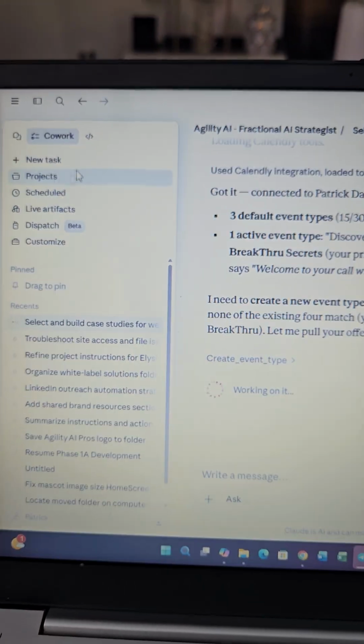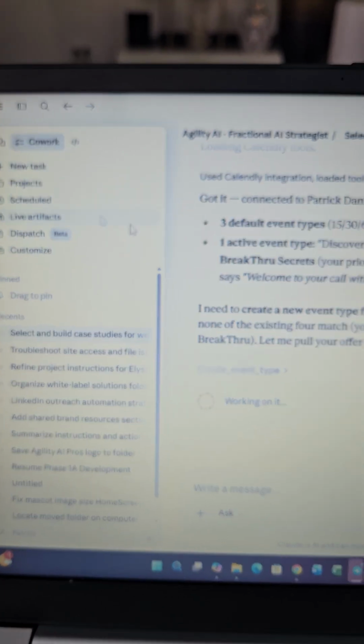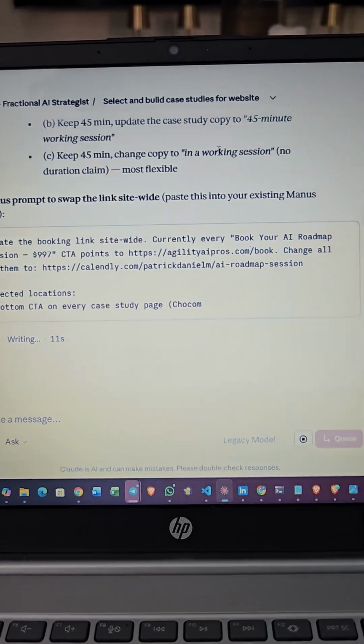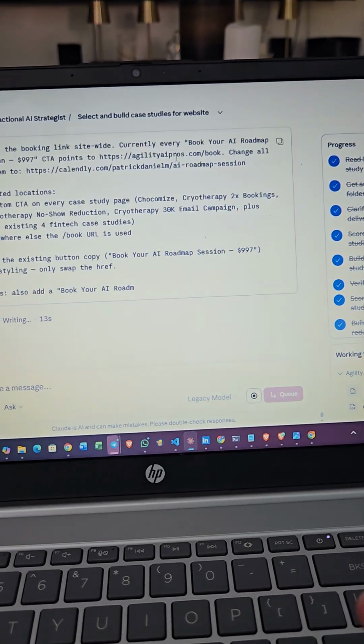Remember, I'm in co-work up here. You got to be in the desktop co-work. You got to have a minimum, the paid version, like $20 a month minimum, to be able to do this. You set up co-work. You download it onto your computer. Now co-work is tapping into my folders, into my platforms, for example, in the calendar. Let's go back. So look at this. It's also setting up questions for me.